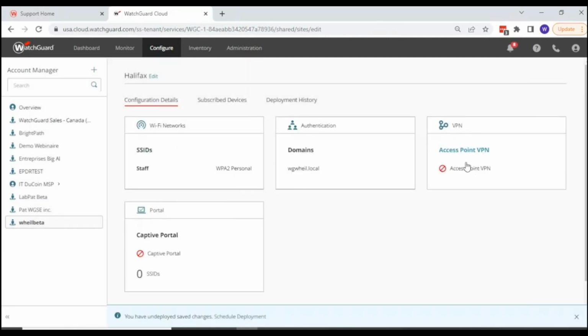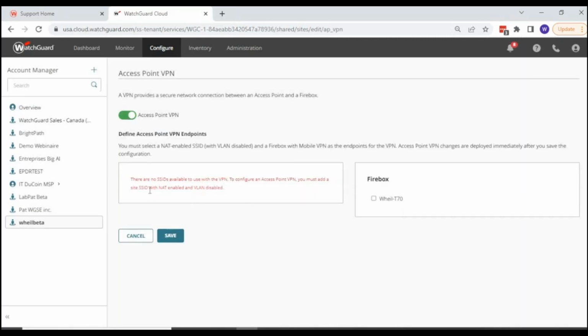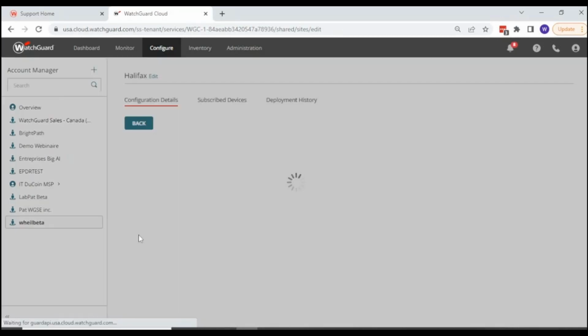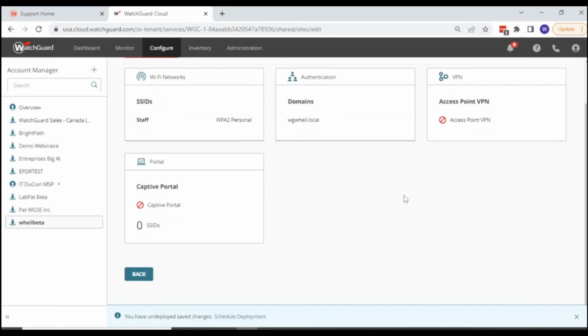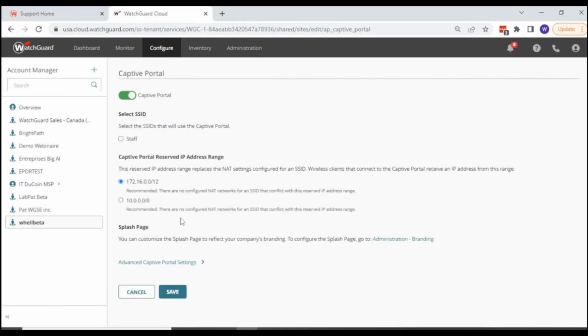All right, if I want to do the access point VPN or WRAP, you can turn it on and it's going to take you through the steps on how to do that. And you have the option here for the captive portal. If I want to enable captive portal for a selected SSID, currently I only have one. I can enable it for one, all, or specific ones.